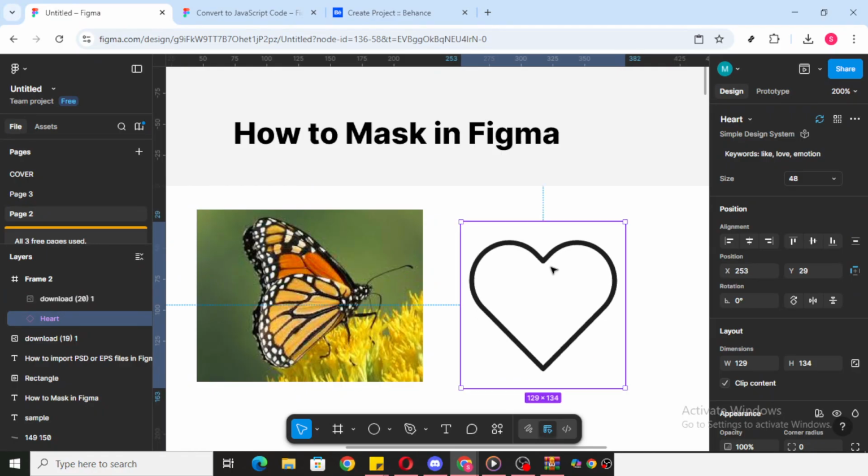Once your file is open, take a moment to make sure your design is ready. You'll need two things: the image you want to show and the shape or logo that will define the visible area. Think of the logo or shape as a window and the image as the scenery behind it.